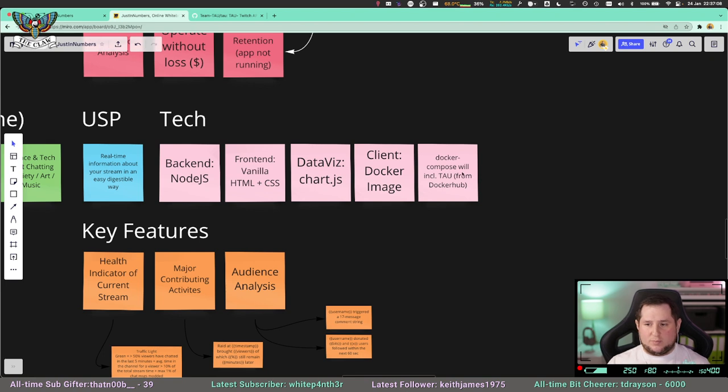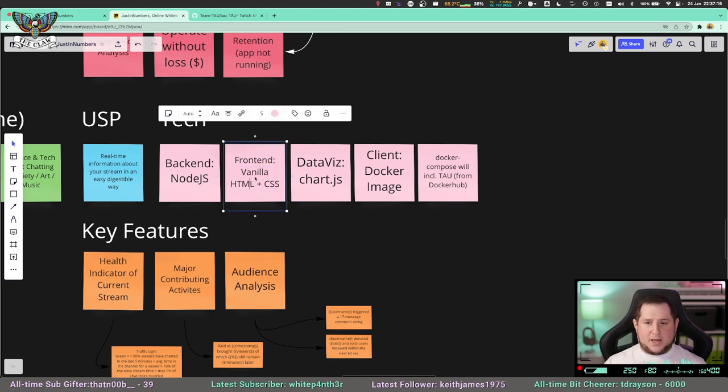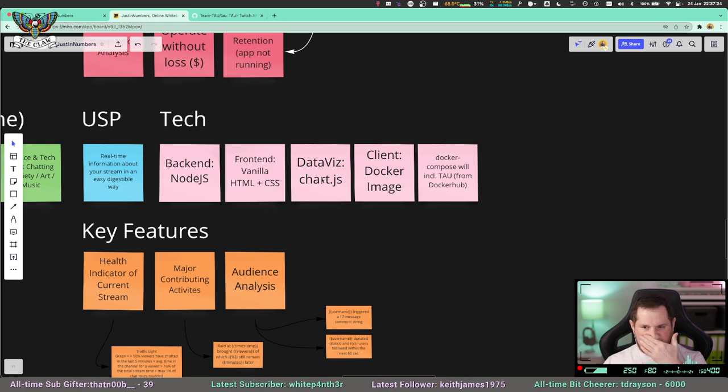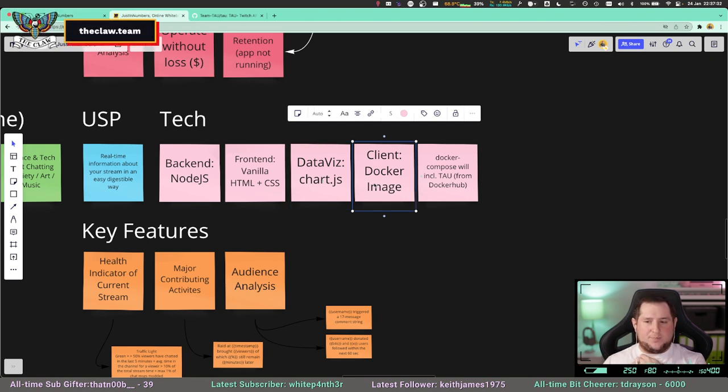That could be possible. So the idea I had was basically Node.js with vanilla front end. I don't know if that's the best route anymore. It could be something like Next.js. I'm not so sure about framework there. For the data visualization, we're going to use Chart.js. I quite liked how it performed. I think it's smart. The client will be a Docker image, but we're going to need to host it somewhere.